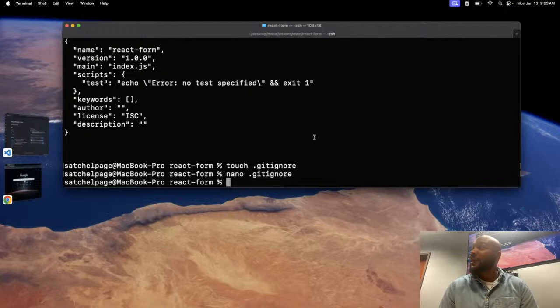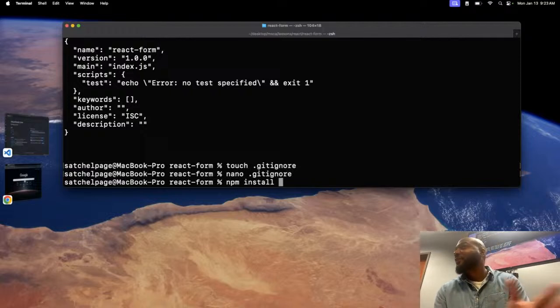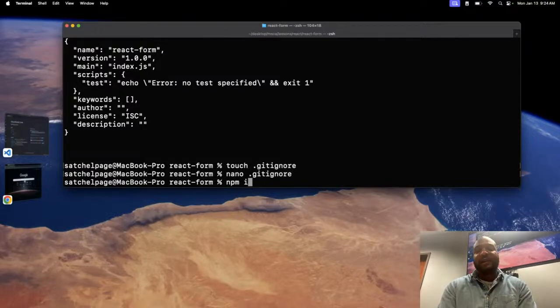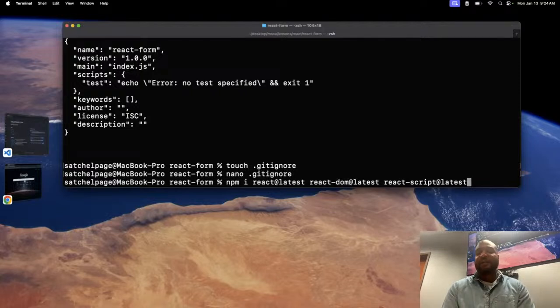Okay, the next thing we're going to do is install React. We need React DOM, and we need React scripts, and we'll just use the latest version of those. So here I'm going to say npm i, or you can say install, either one. Some people just prefer to type out install. I just go with i, short and sweet. So npm i react, and I'm going to get the latest one: react@latest, react-dom@latest, react-script@latest. It's going to take a while.